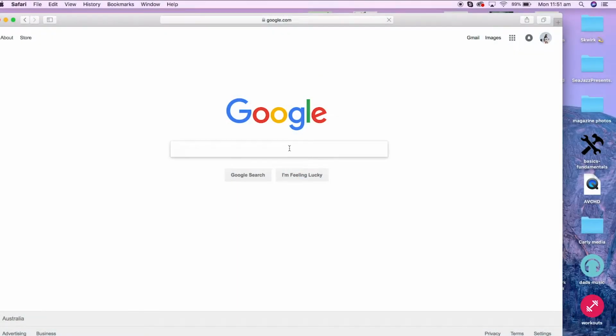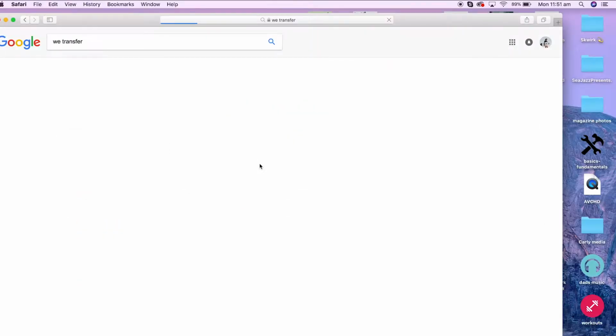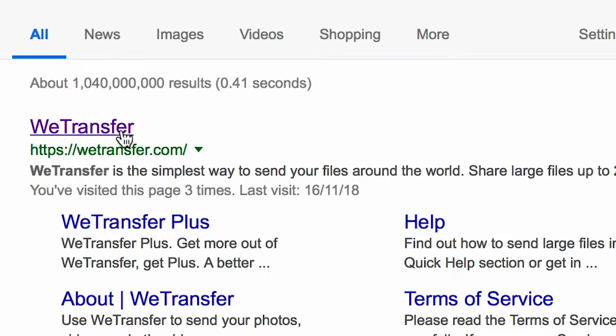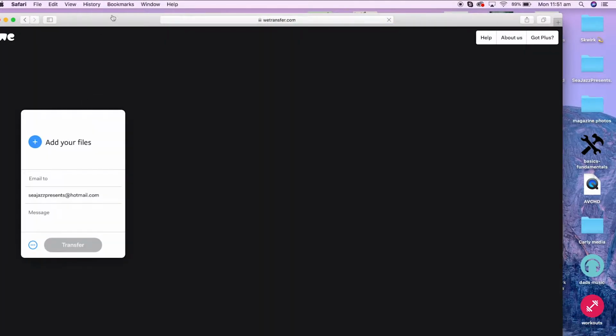Okay, so today I'm going to show you how to transfer video files using this really cool site called WeTransfer. It's really good to transfer video files quickly, a lot better than most programs.